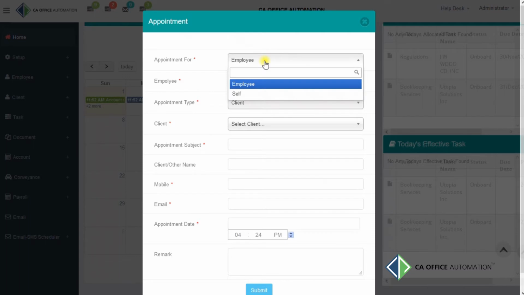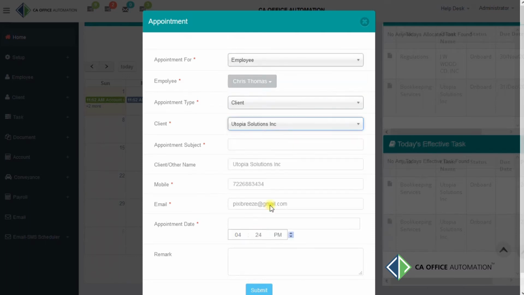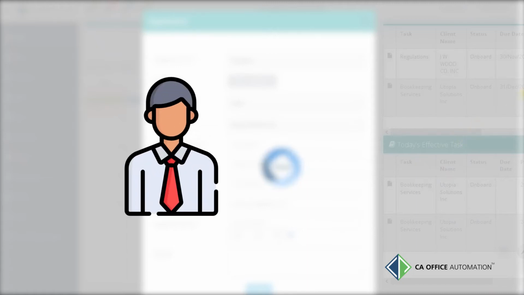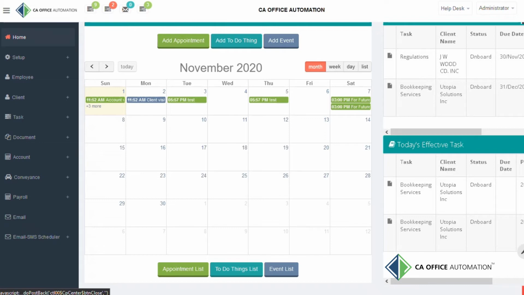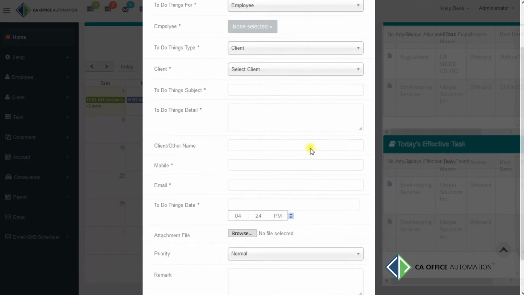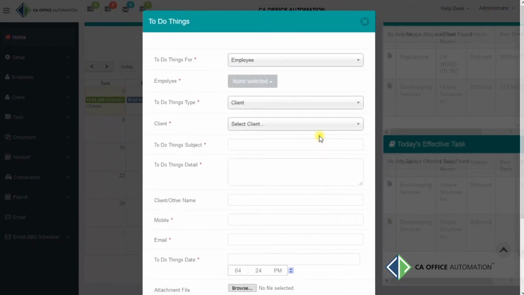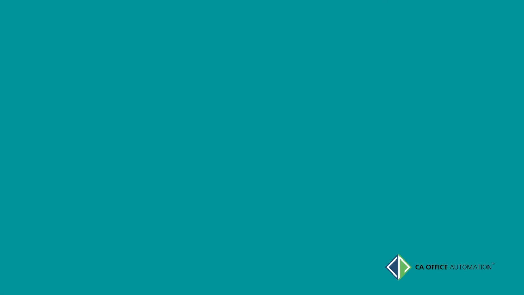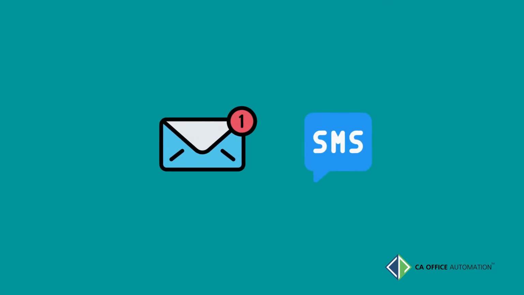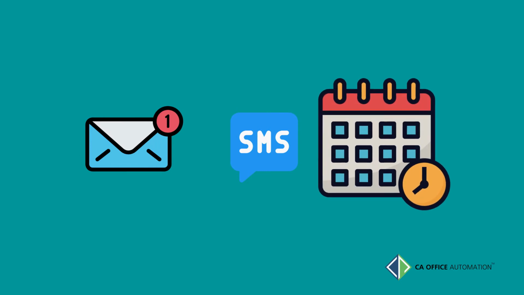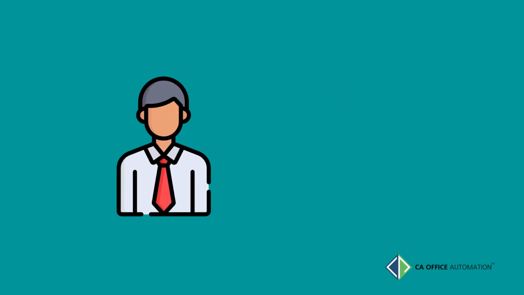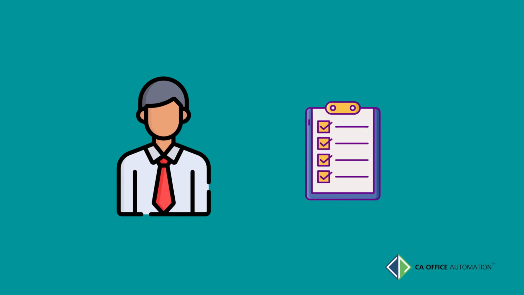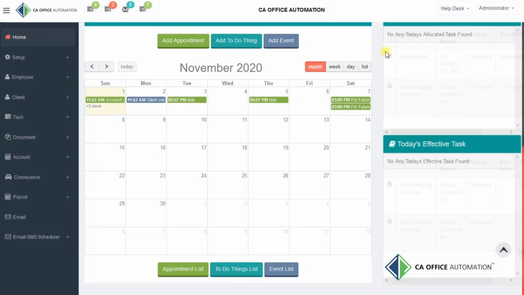As soon as an appointment is scheduled, notifications through email and SMS are automatically sent to you and your client both. Also, in the calendar, you can manage to-do things for yourself and your below team, and they will be reminded of the same through the email and SMS notifications on the assigned date and time. On completion of a particular to-do, a signing person will be notified with the whole summary.